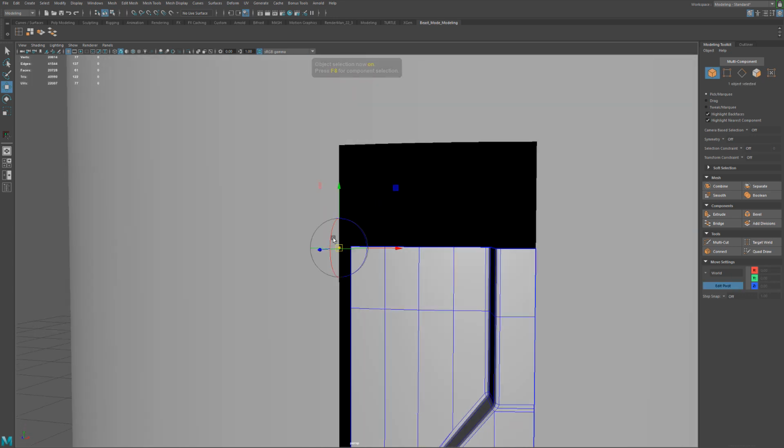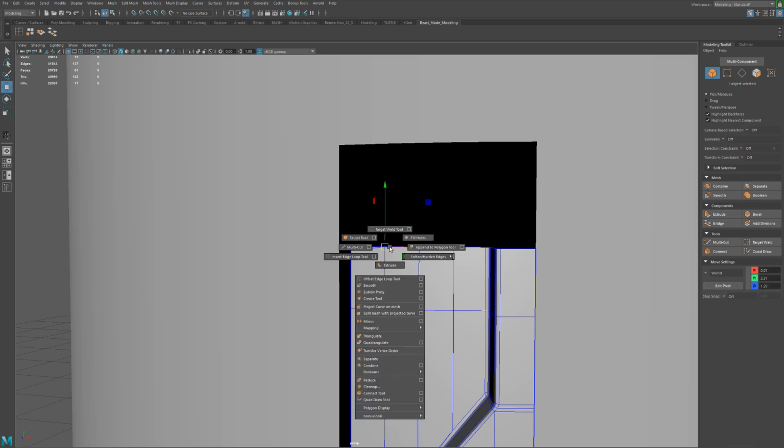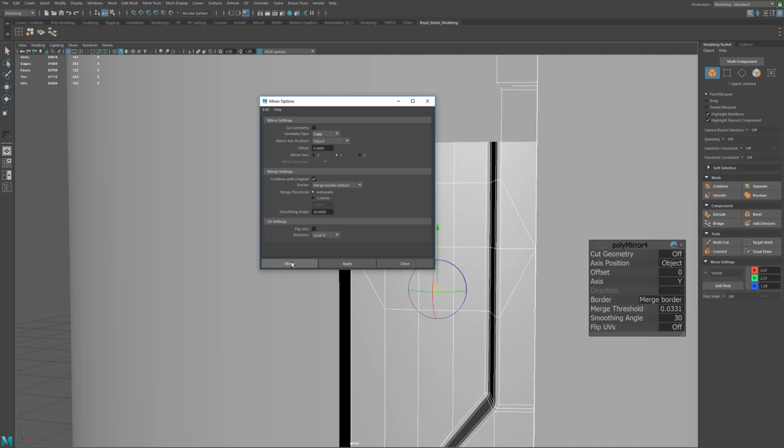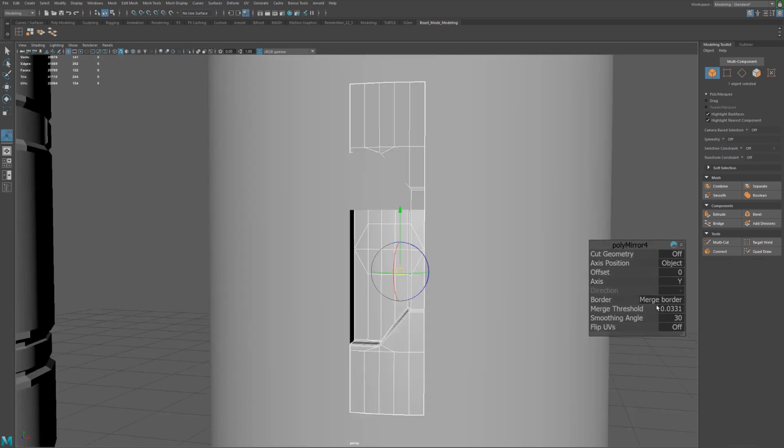So I hit D, V. I'm going to vert snap here. Go back to my move tool. Shift right click, Mirror, options, in the Y, object, and then we'll do mirror. And then we can hold down Control, and what I like to do is just bring it to 0.